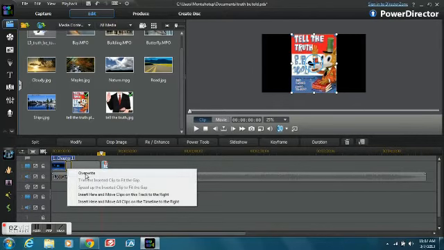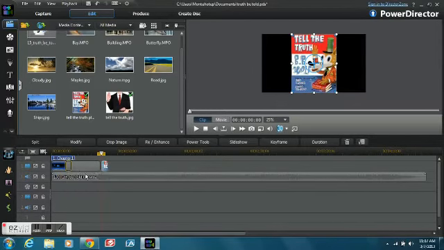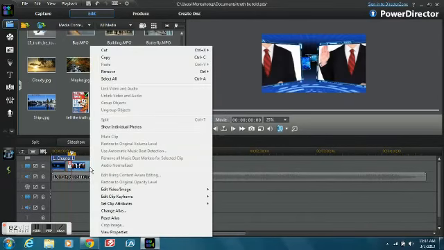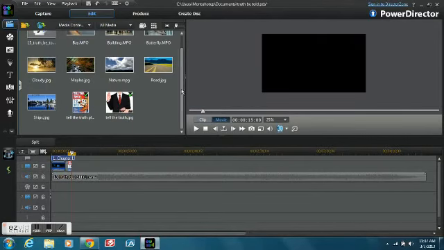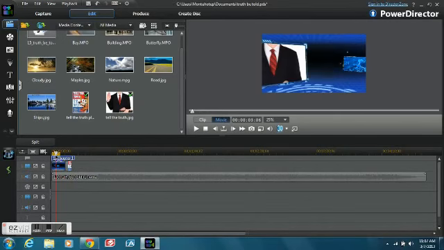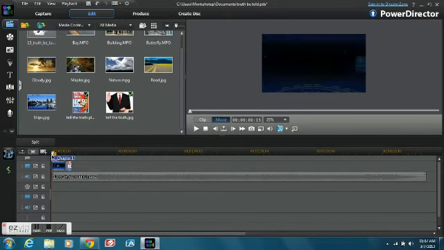Overwrite. Yes, it's in a gray area. So what it did is it split it again. But now I want to delete this right here. So I right click, remove, and keep that. And I'm dragging it back. Or I could have just hit the stop button and went back to the beginning.